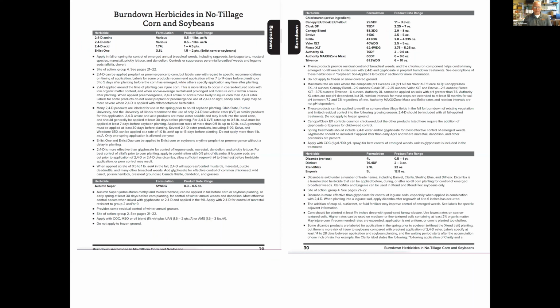So then the next section of the guide is where we've attempted to take a lot of text that's on herbicide labels and basically put it into a format that's a lot easier to digest. So you've picked out the herbicides that you want to utilize for your termination or burn down program, and now you want to know how to use it. So with 2,4-D, with the 2,4-D products, again, there's a number of different formulations here. So here are the rate ranges.